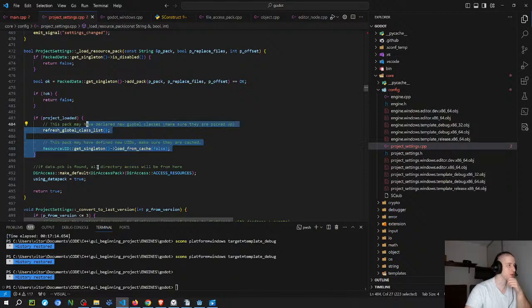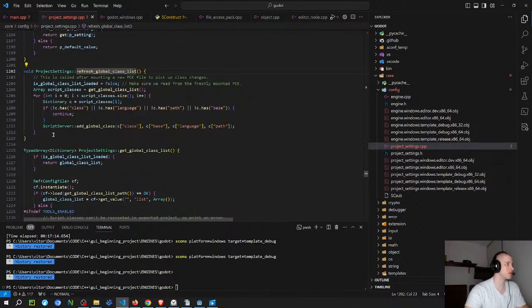So I think these are probably the two main functions that change stuff. They're just changing on the resource, and this is probably registering on the ClassDB thing. Script server.